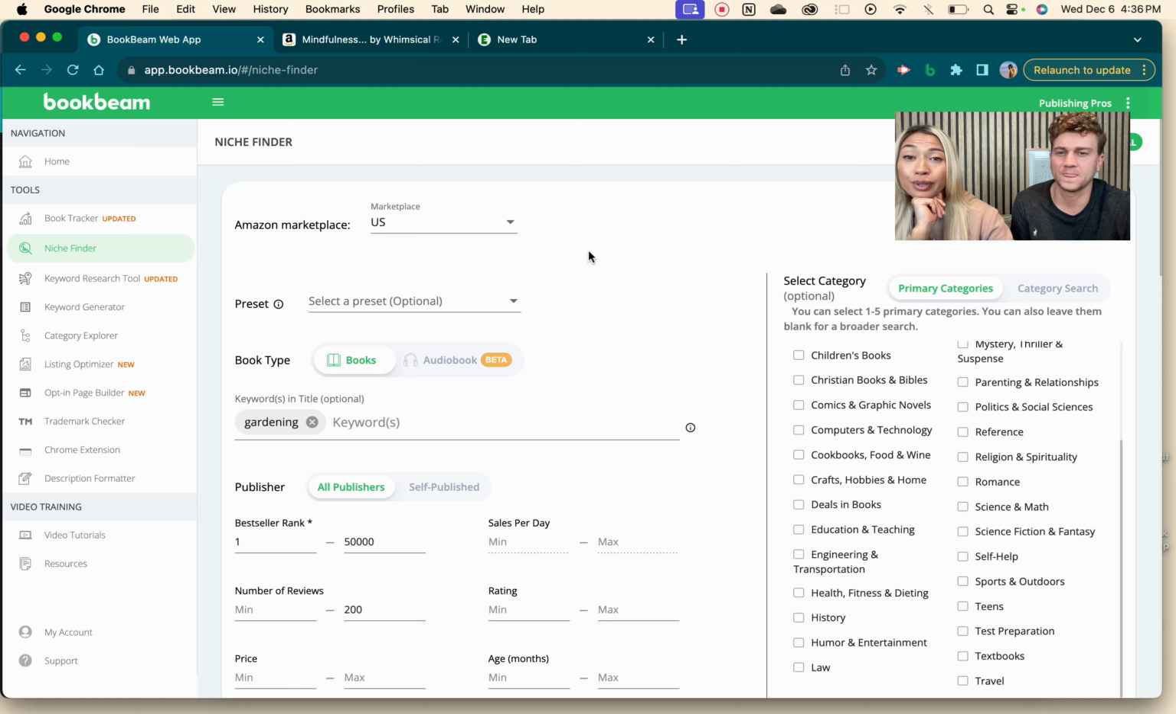All right, so the next thing we're looking at is the niche finder. So this is a cool tool because it has all these parameters that you can set in order to look into a specific keyword or niche and see how other books are doing, or if there are other books selling with the parameters that you've given it. So you start off with the marketplace, obviously, so you can do whichever marketplace you are particularly looking into. The US market obviously is usually the biggest, so that's typically where we always do our research anyways.